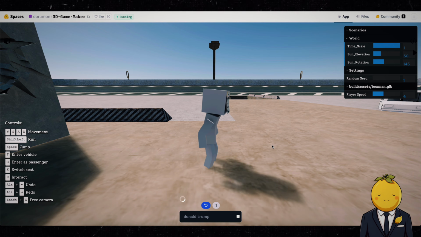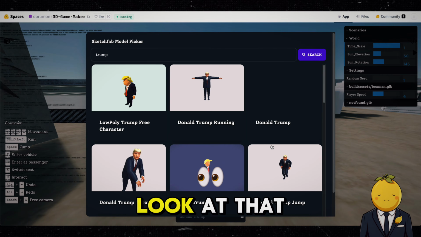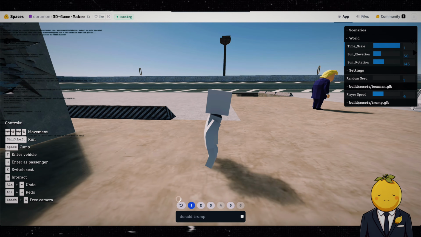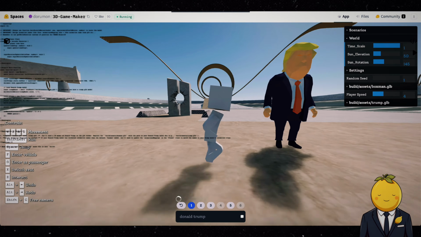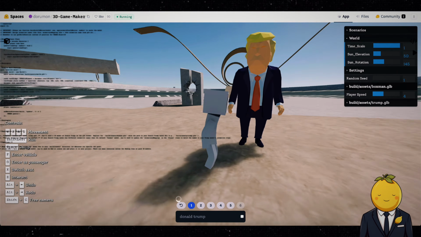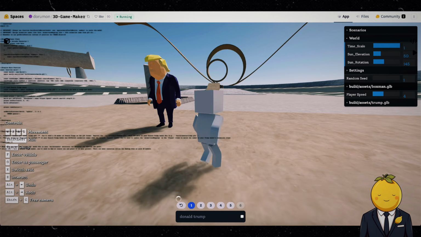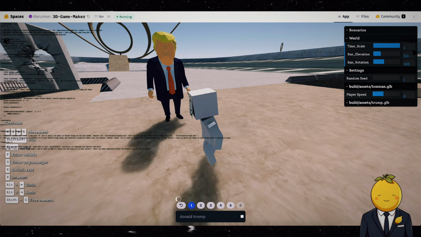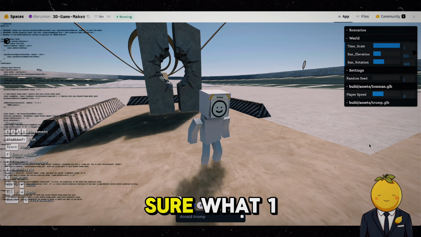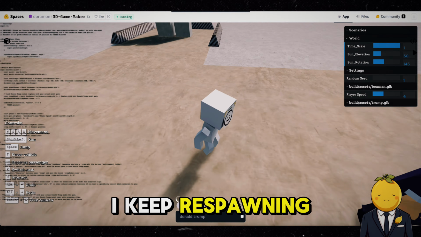Donald Trump. Did you hear that? There is also a voiceover when you type things here. Look at that. Now we can choose which Donald Trump we want. To be honest, I'm not quite sure what 1, 2, 3, etc. means. But when I press it, I keep respawning at the same location.